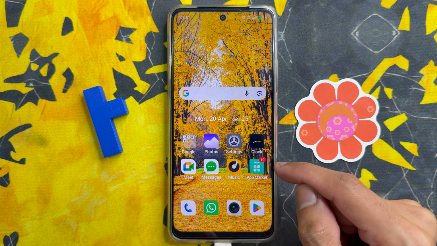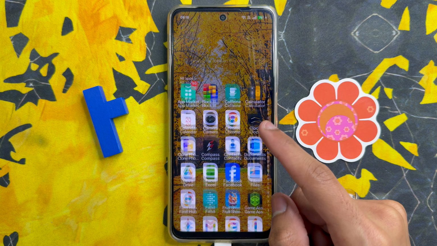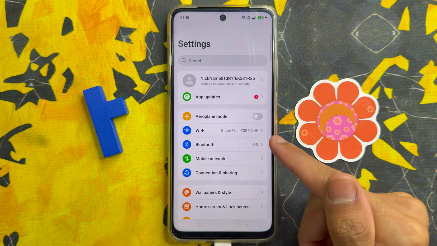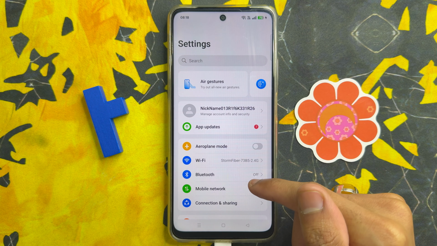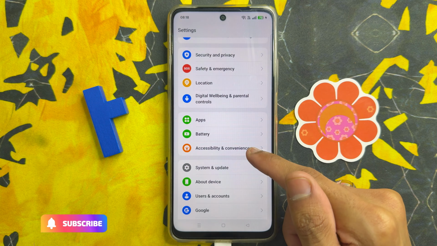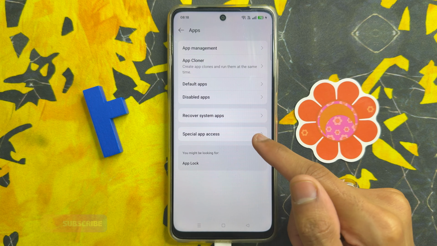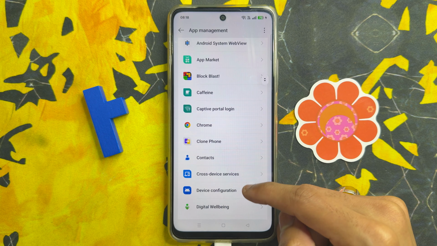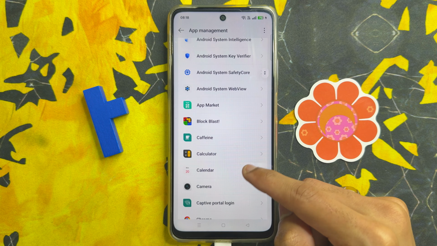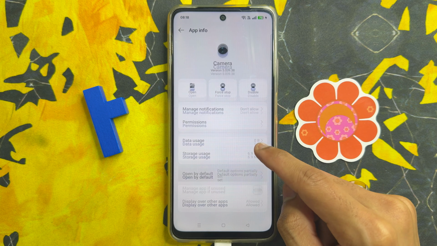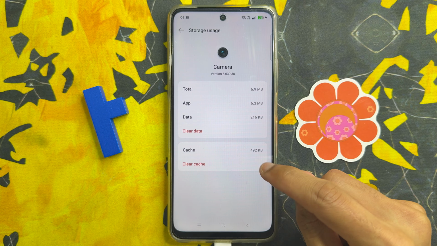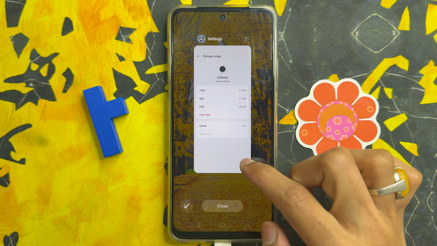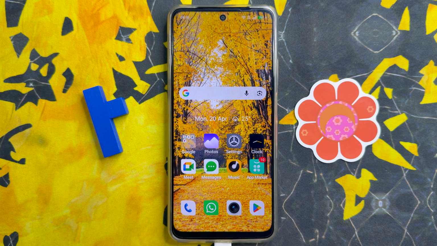But if it is not solved, go to the app library. Here click on the settings app. Now in settings, scroll down and click on apps. After clicking on apps, click on app management. Scroll down and click on the camera app and click on storage usage. Click on clear cache. After clicking on clear cache, go back to the home screen. You will see your problem is solved.